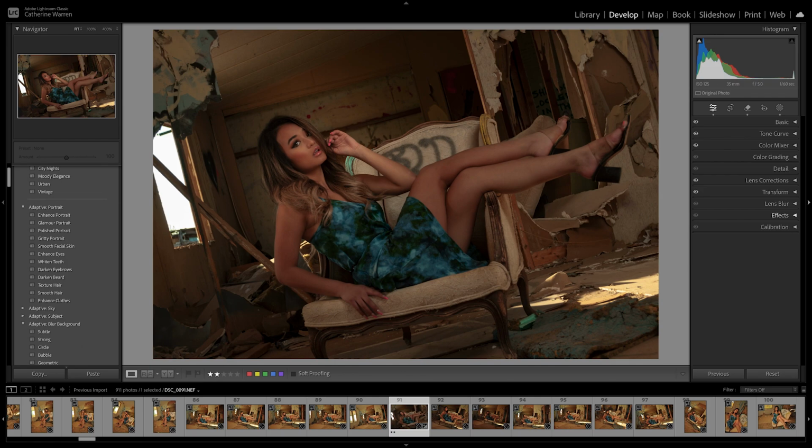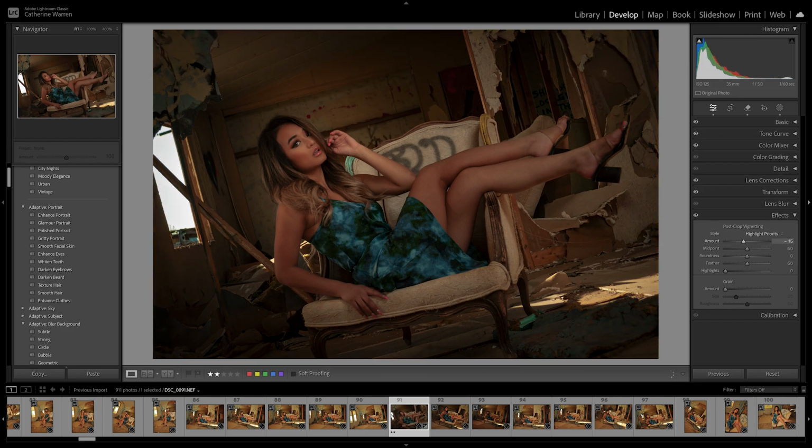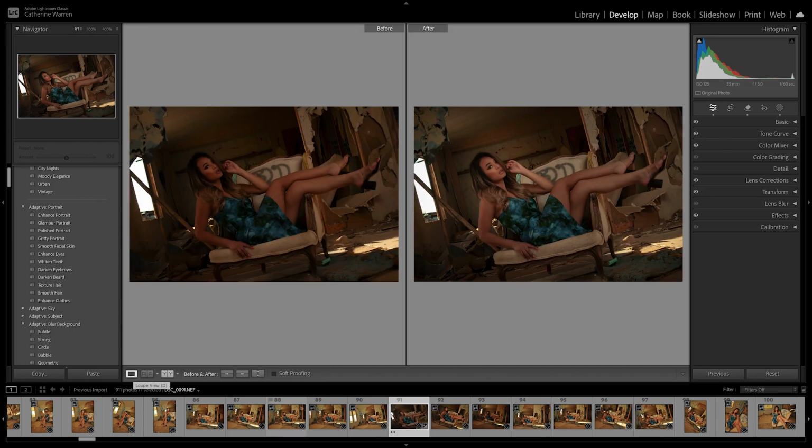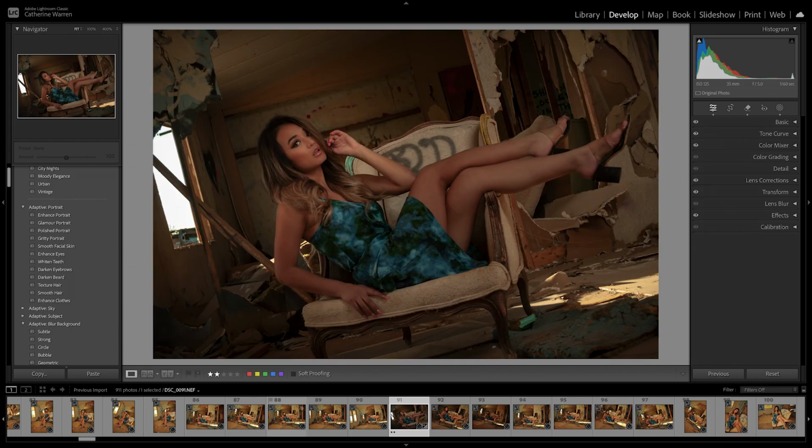Another few things that we're going to do for this one is the vignetting. I think this is a really, really good opportunity, a really good photograph to do some vignetting. But again, I do want to make it look natural. I don't want it to look deliberate, like we obviously put some vignetting here. I want it to be subtle, but still dramatic. Before and after.